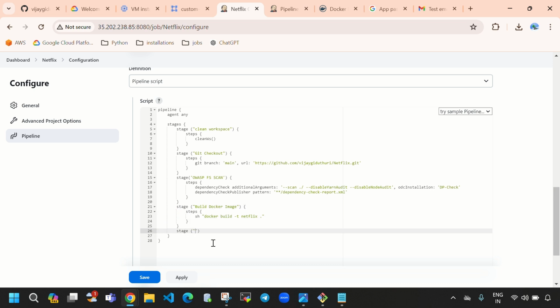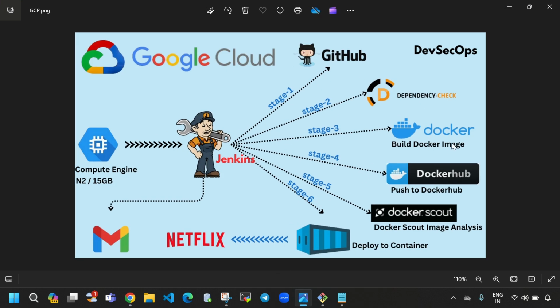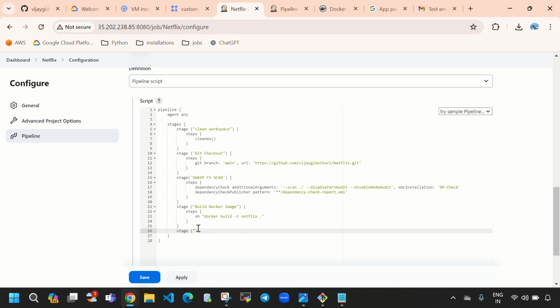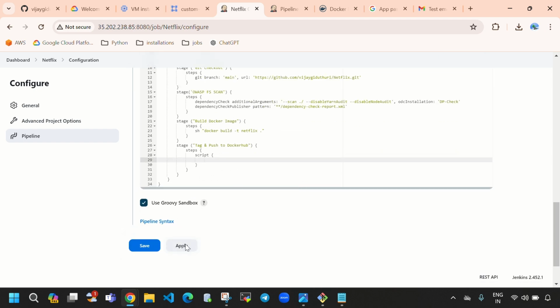So let's write another stage. Up to here we have done the Docker build. Now let's write the next stage: tag and push to Docker Hub. This is the stage name I'm giving. Inside this we need to perform our commands, so steps, and inside this I will write script. Now let's save this temporarily.